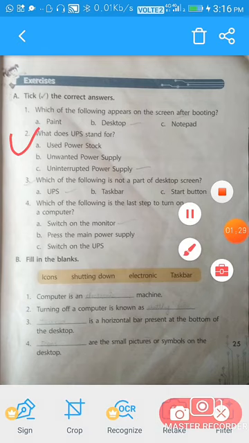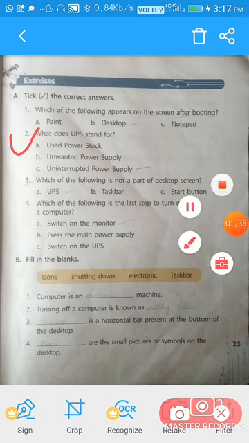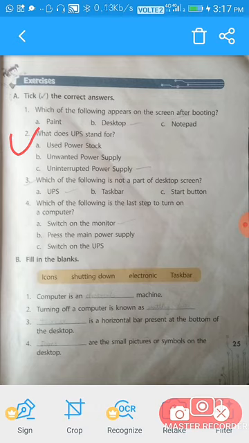Now second is, what does UPS stand for? Here are given three options, but you have to choose one correct option. First is used power stock, unwanted power supply, uninterrupted power supply. Which option will be correct? The third option is correct, that is C.